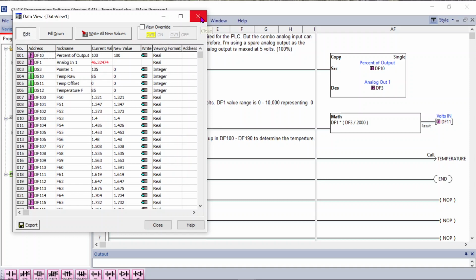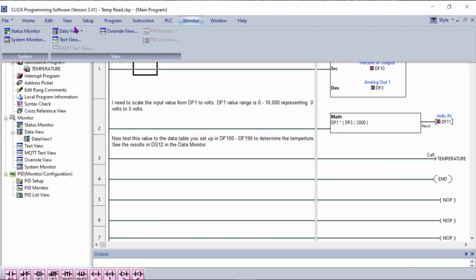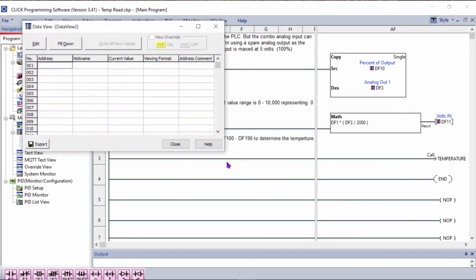So let me close this data view, and I'm going to go to Monitor, Data View, and I will add a new data view. And this will be Data View 2. And this one's just going to be junk stuff that we're going to do here. I will call this DS200. And you see the current value is 0. So if I've got DS200 here, now if I have the current value of this and it says that it's an integer because it's a single word, let me click on this one. While I have it highlighted, I'm going to do a fill down. Every time I hit it, it goes to the next data word.